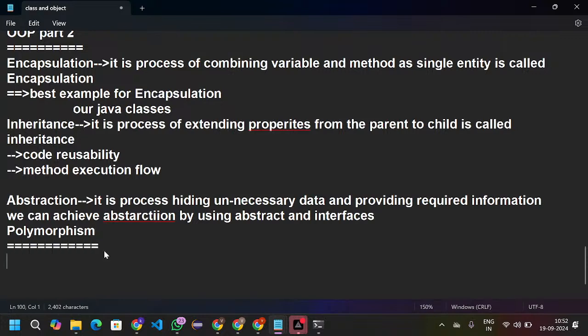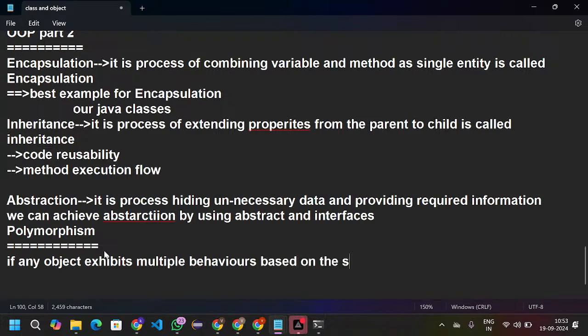Next, polymorphism means if any object exhibits multiple behaviors based on the situation, it is called polymorphism. It is again categorized into two types. One is compile time polymorphism, second one is runtime polymorphism.